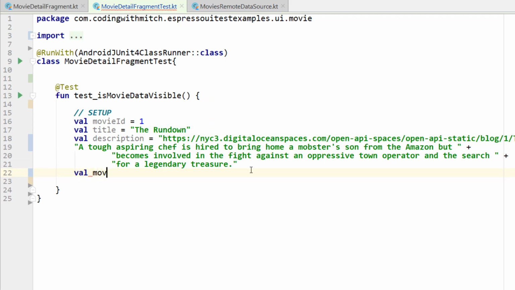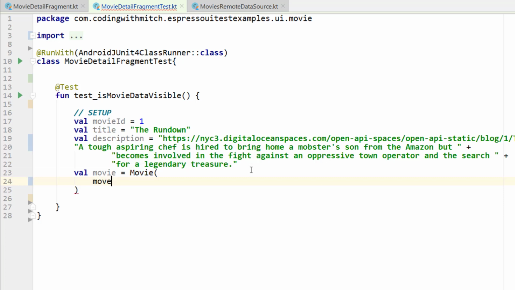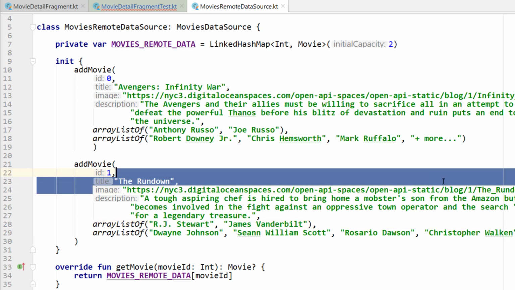We want to create this movie. So movie equals movie. Get that import. I want to do movie ID is the first parameter. The title is the second parameter. Then I want to do an image. So I'll get the image from over here. If I go up to, where's the image? Right here, this guy right here, that's the image.